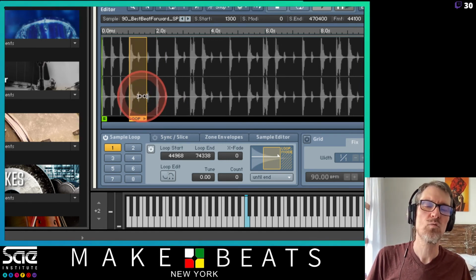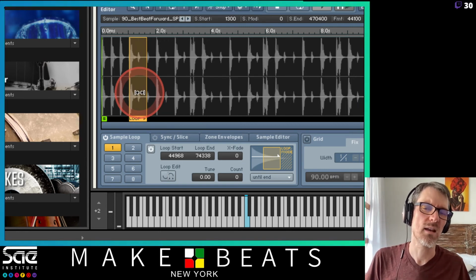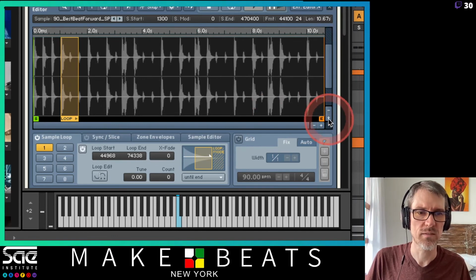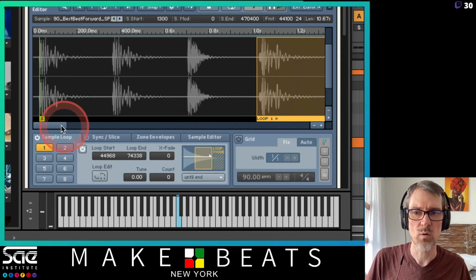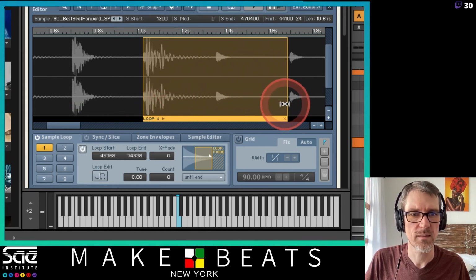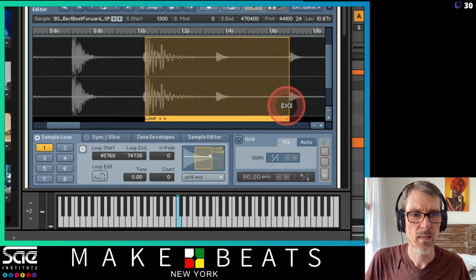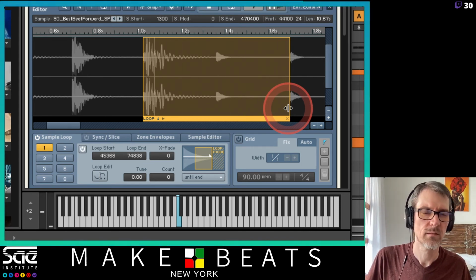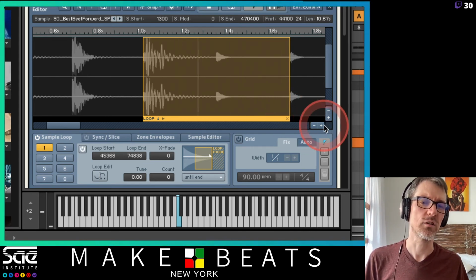But you really do want it to be on your grid if you want it to be exact, or you can go in here and just mess around with it until it gets to be more exact. So I would move this over like this, and I would move this over like this a little bit. It's a pretty good loop there.